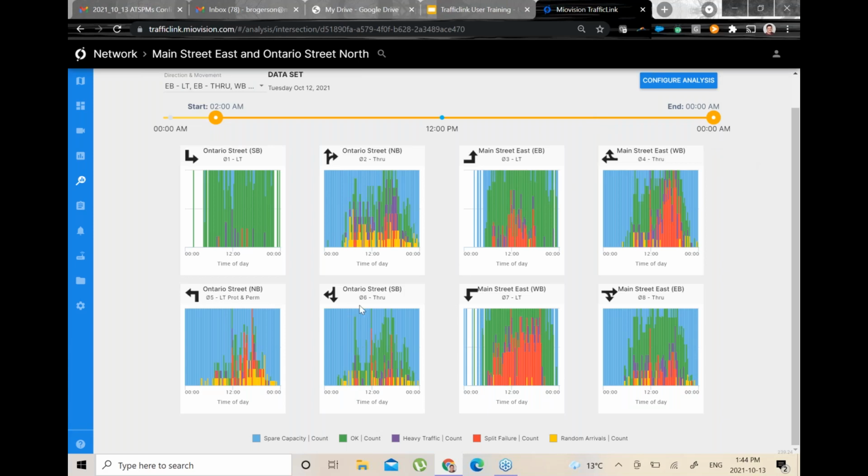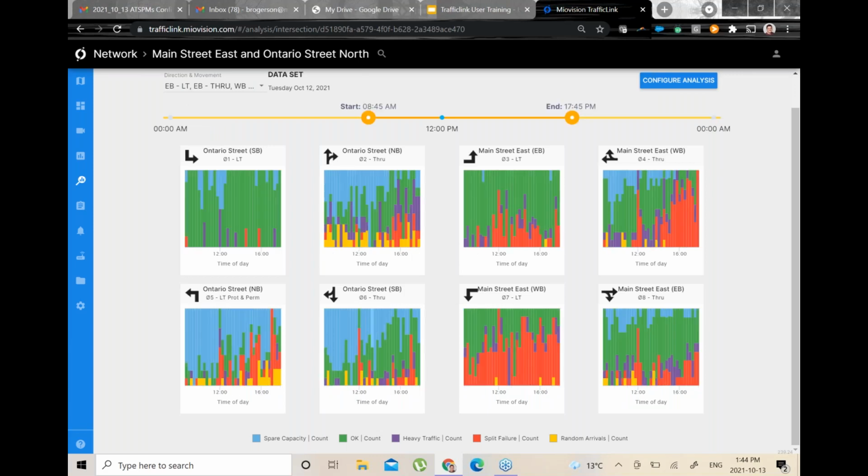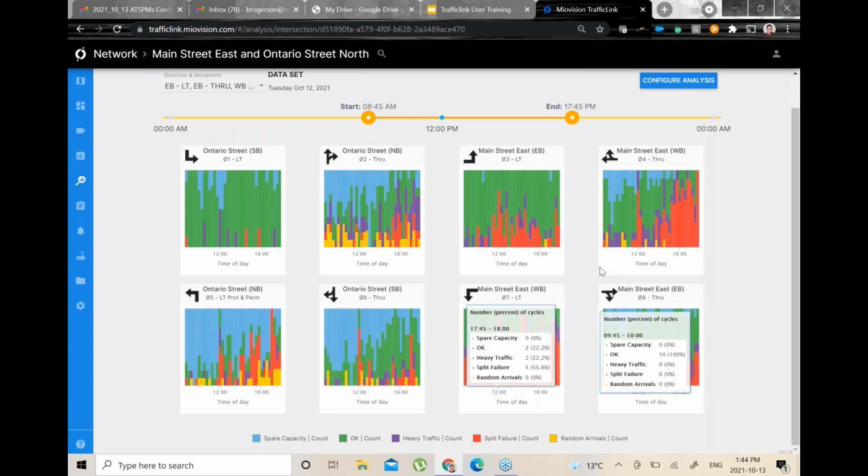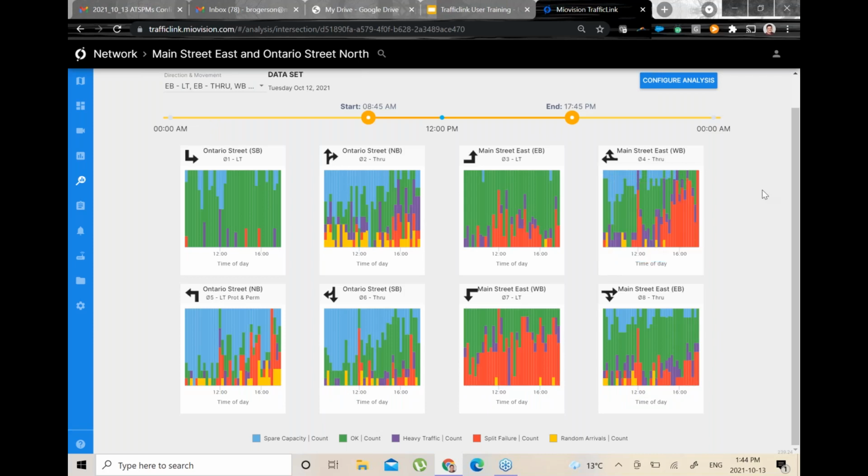So you can see how the southbound through had some spare capacity, whereas our westbound left is well oversaturated. The westbound through is fairly saturated. You can really get a sense of where there is extra time. There's not actually much extra time at this intersection, but maybe the concept makes sense now. And so you can really look at that.